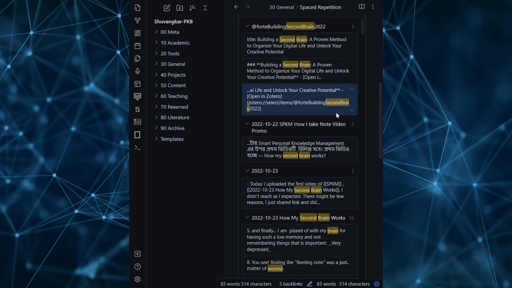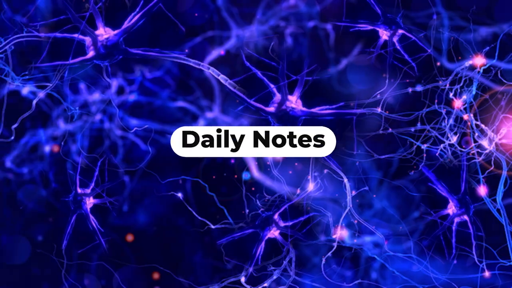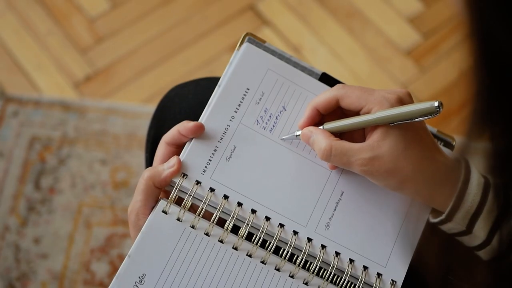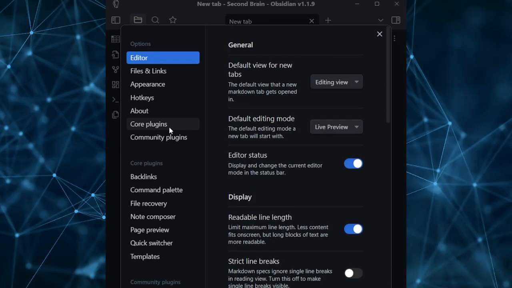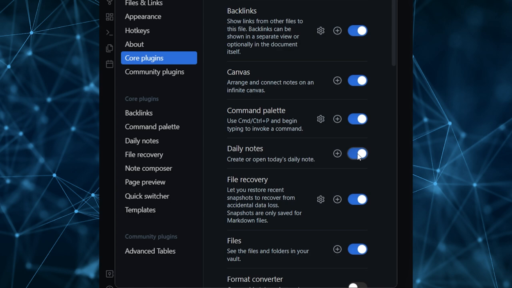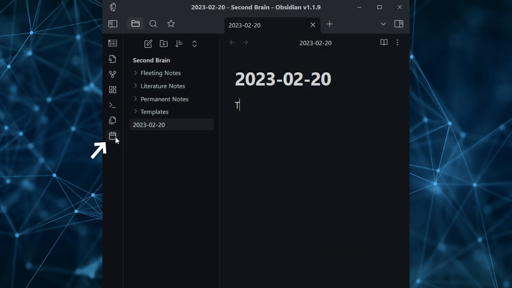If you are a fan of journaling or simply want to keep track of your daily activities, Obsidian's Daily Notes feature is perfect for you. Enable Daily Notes from Settings, Core Plugins, and turn on Daily Notes. With just one click on the ribbon, you can open notes based on today's date.